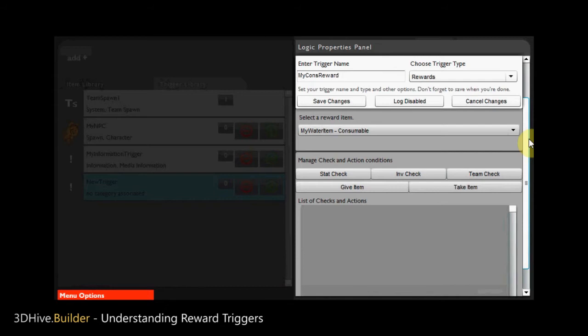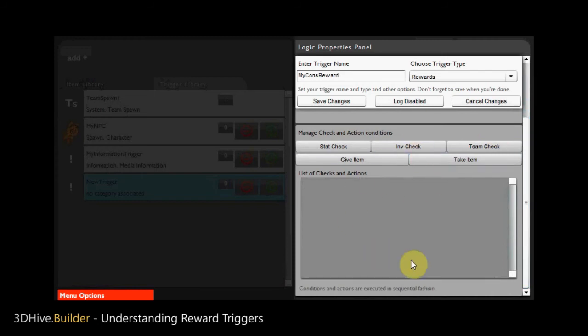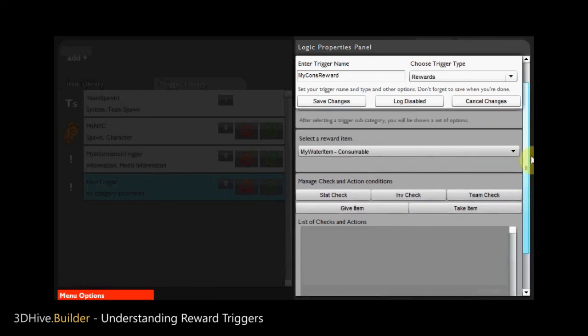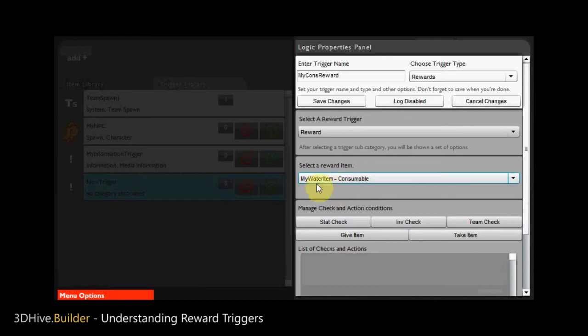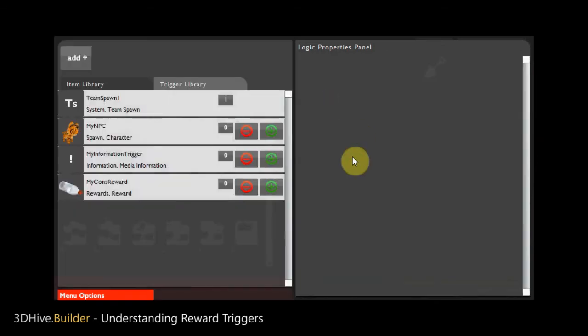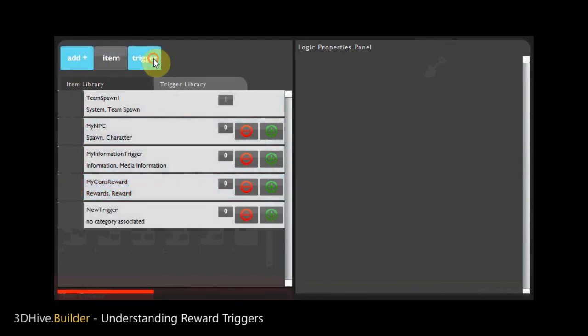I'm not going to go into too much detail about this today. There's a tutorial which goes through in detail what the manage check and action conditions are about. So that's all we need to do to create our consumable reward item, and I'm going to click save. You notice that down here we have our consumable reward items. Now we're going to create a reward item for each of the other 2 item types that we had. Okay, so let's create another trigger.